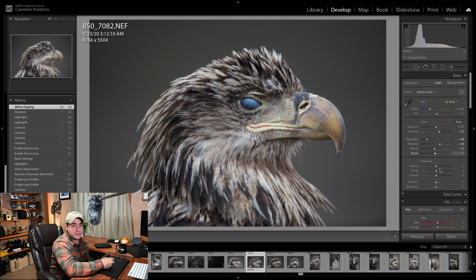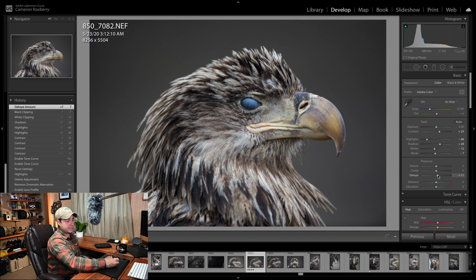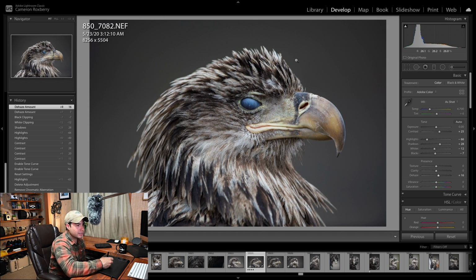Now here's a tip that I do. I never use texture or clarity. I never do any sharpening in Lightroom. I feel like Lightroom doesn't do a very good job. Photoshop is so much more of a powerful program for that. But I will dehaze just a little bit, and the purpose of the dehaze is just to give a little bit more separation between the animal, in this case the bird, and the background, kind of giving it that nice portrait blurred gray background.